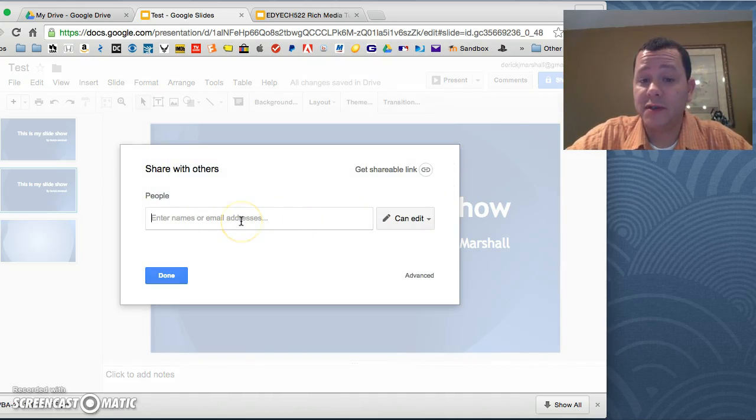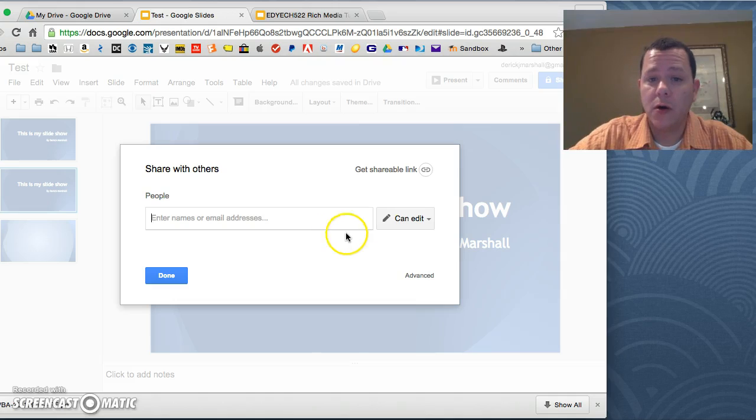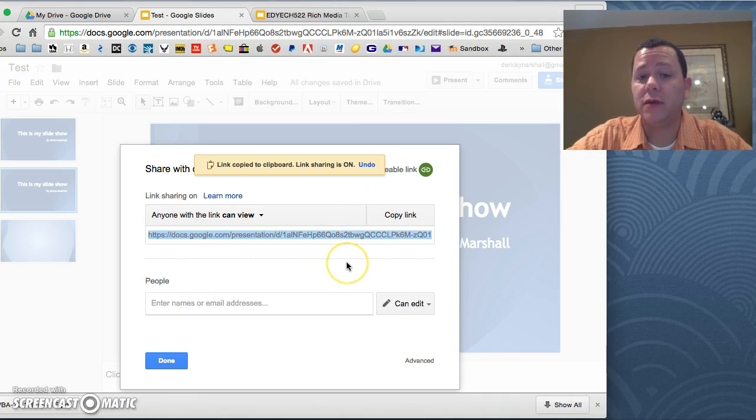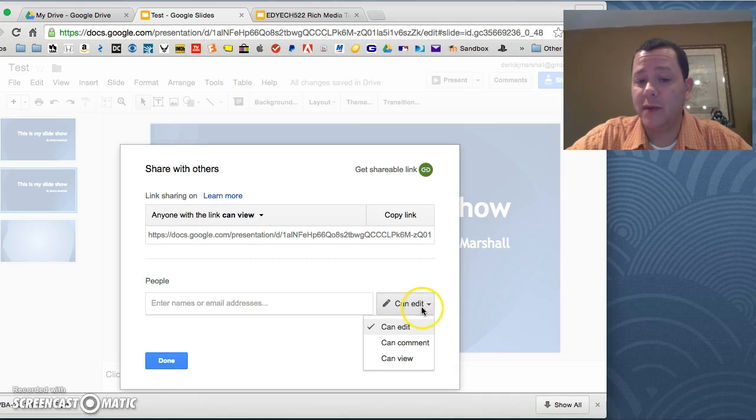Now you can enter someone's email address there, or you can just simply do the get shareable link, which will actually give you the link, and you can copy and paste that into whatever format you want for delivery. You can set the edit functions with the link, so anybody with the link can edit, can comment, or can view. So pretty easy.